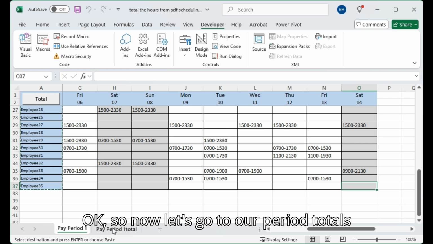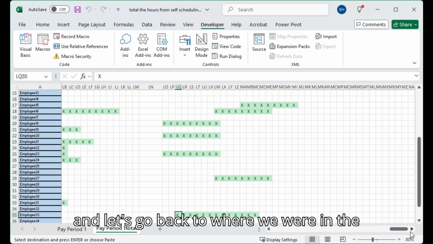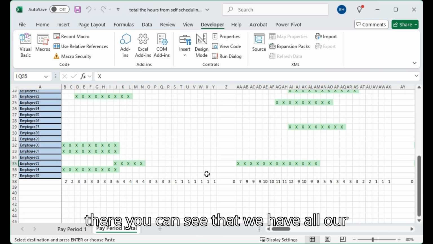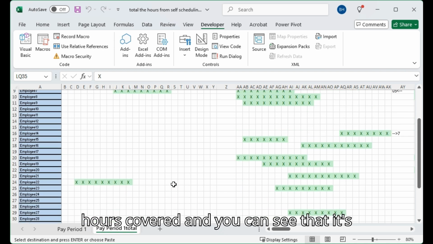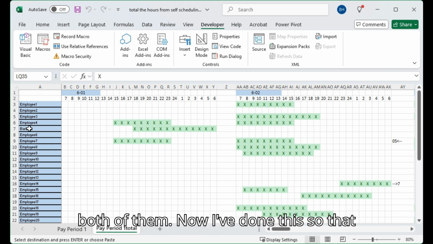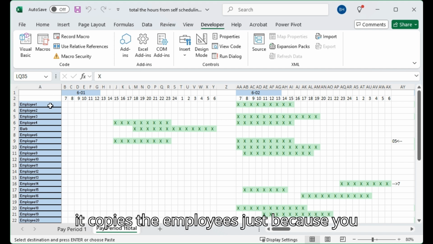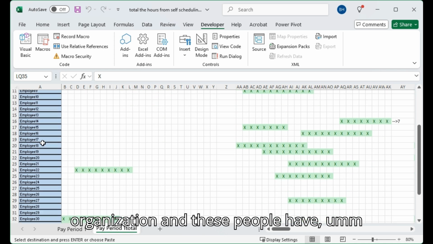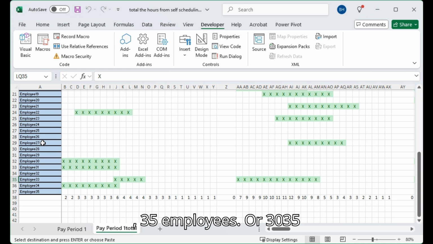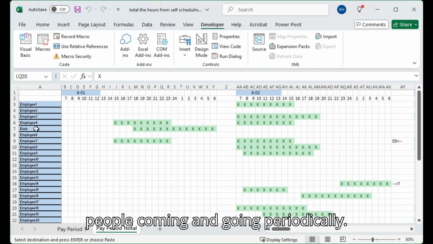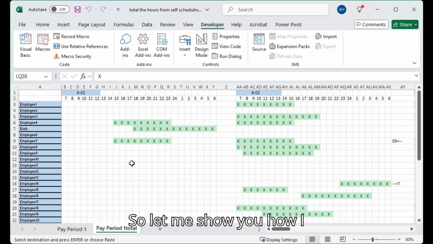Okay, so now let's go to our period totals, and let's go back to where we were in the very first one. There you can see that we have all our hours covered, and you can see that it's copied, the name has changed on both of them. Now, I've done this so that it copies the employees, just because you have quite often staff changes in an organization. These people have 35 employees, and you probably have people coming and going periodically. So let me show you how I did this.